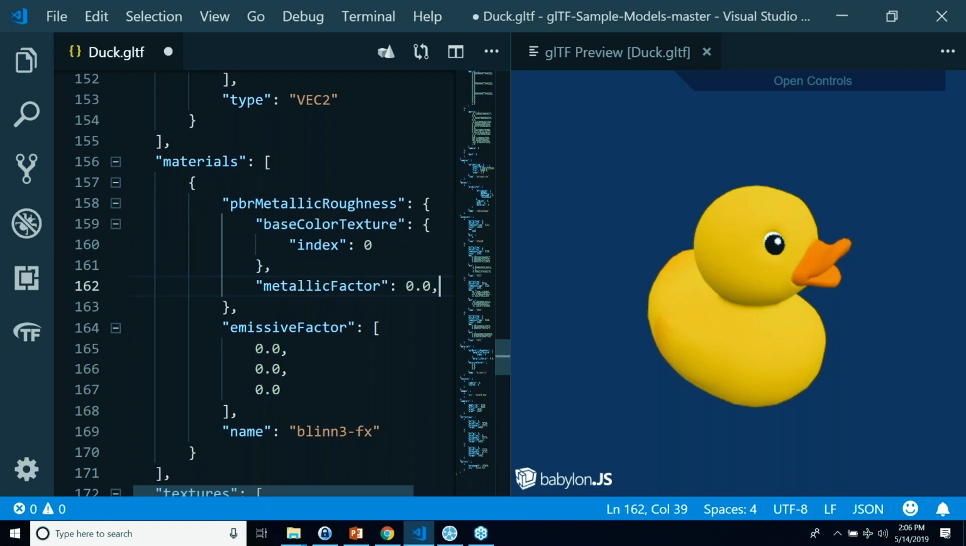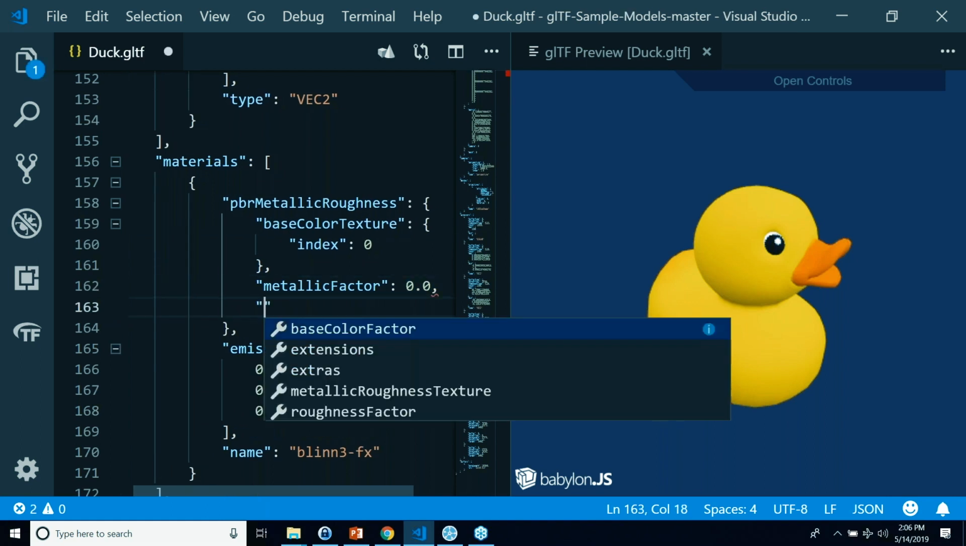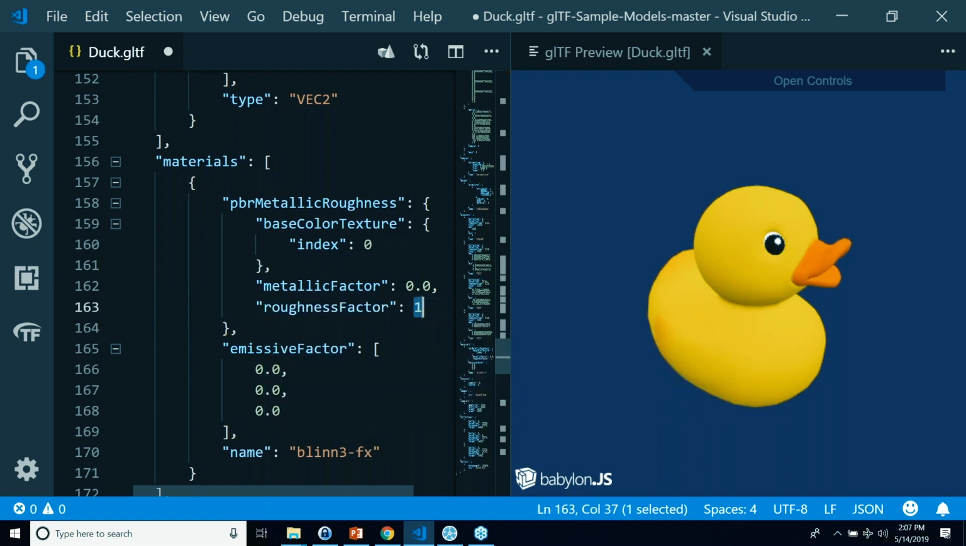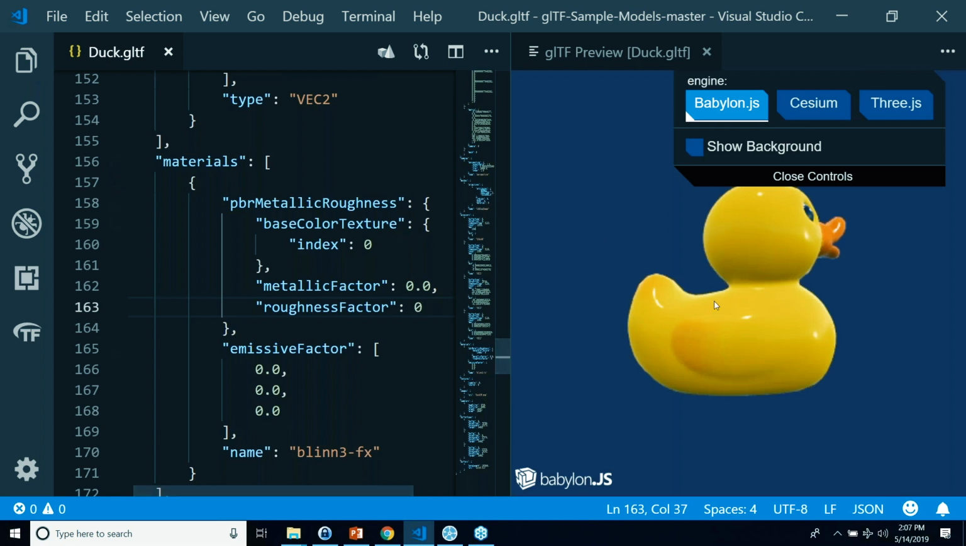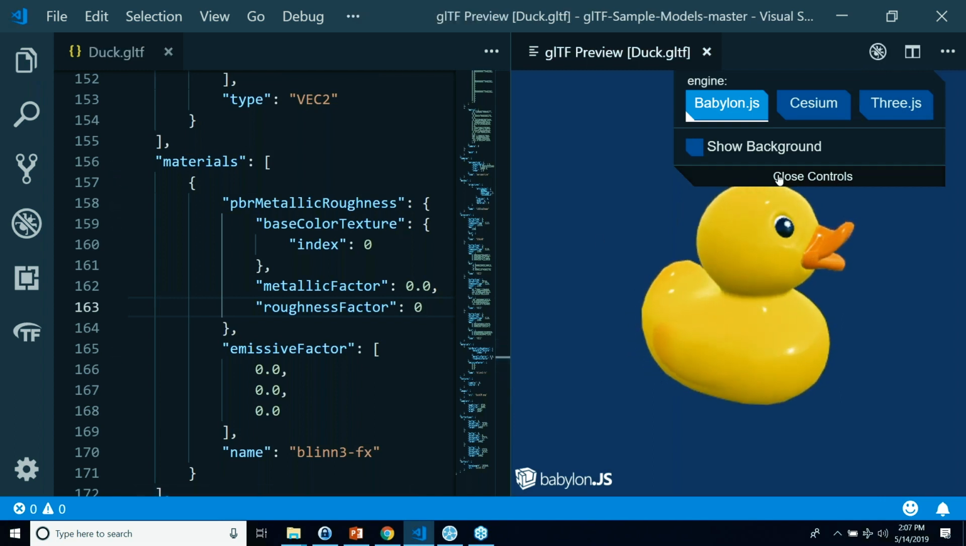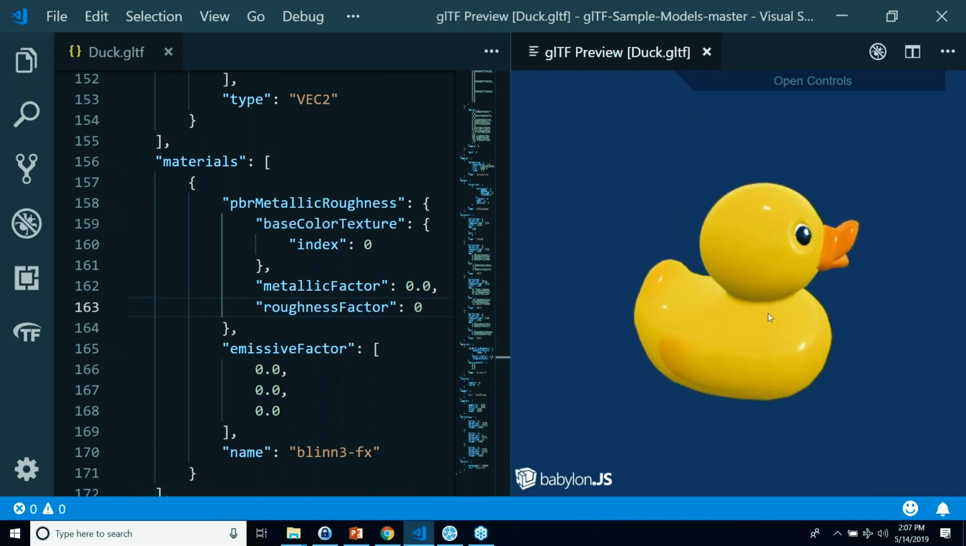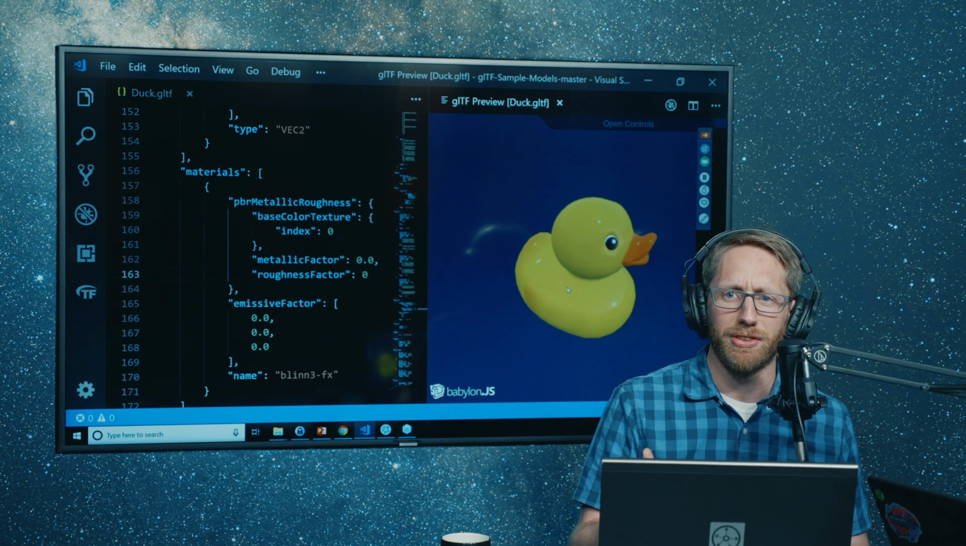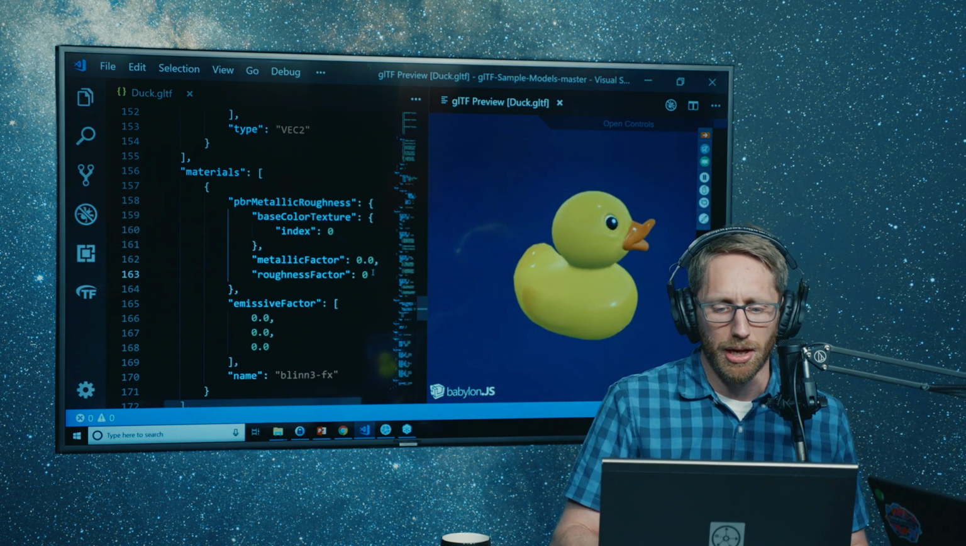Just to show you, the whole intent of this is to give you a brief introduction as to what PBR is and what it can do for us. So, rather than the default roughness value of 100% rough, let's say we want a shiny duck. If you just drill that down to 0 and save, we get immediate feedback here. You can see how just that one artistic knob can change the look and feel of that particular model.